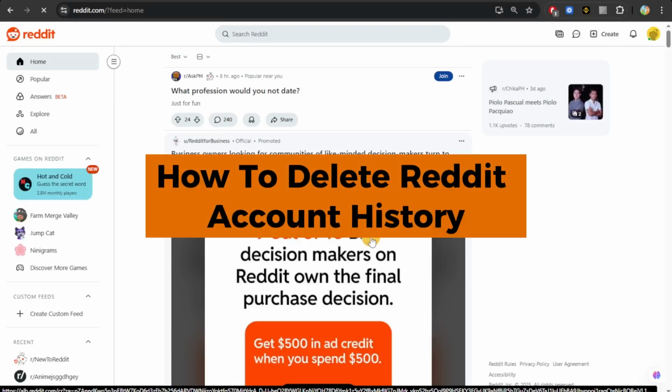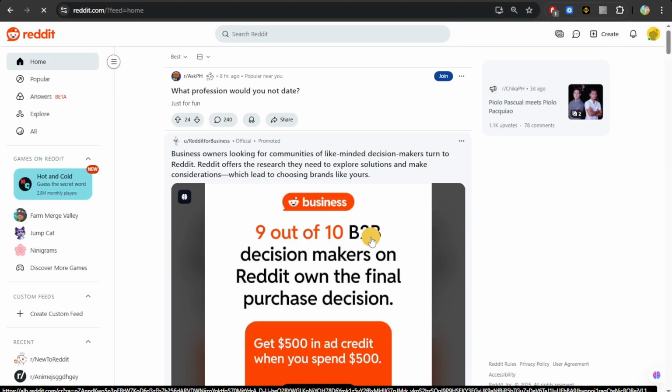If you want to delete Reddit account history like posts and comments, then here's what you're going to do. Deleting your account does not automatically delete your posts and comments, so you must delete them manually beforehand. So if you're thinking of just completely deleting all of your account, if you think that it will delete your comments and posts, then think again. This is what you're going to do instead. You're going to do manual deletion.